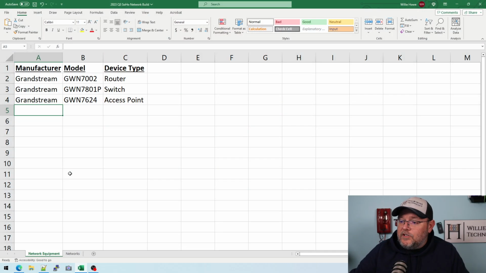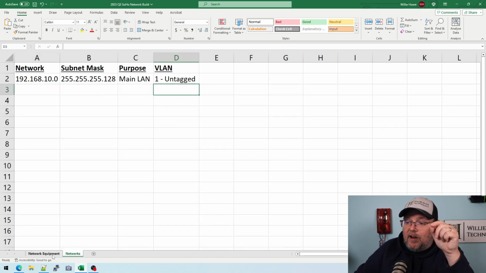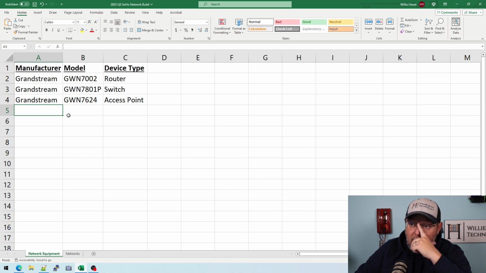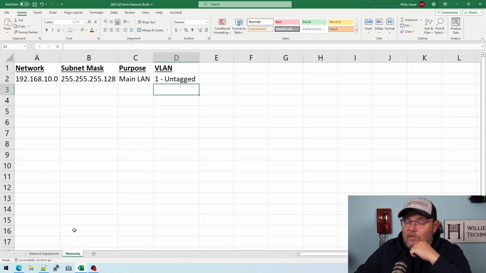So let's take a look at our spreadsheet. So for now, I've got two tabs. I've got our network equipment and I've got our network. So we're going to talk about this. So we've got our router, our switch, and our access point all listed here. And then under networks, we're going to go ahead and define some networks that we're going to build out.